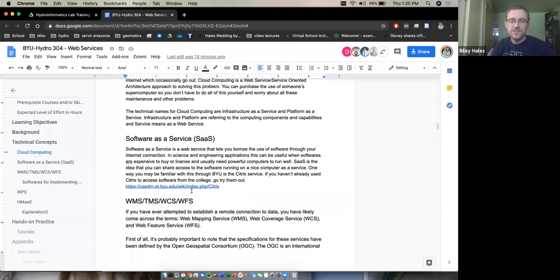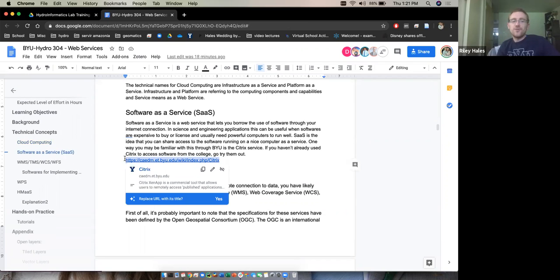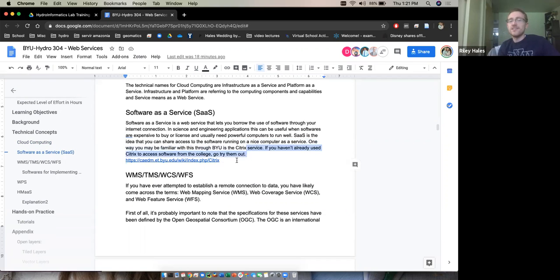Software as a service is another way to do that. Instead of me needing to buy all the licenses and set up computers for me to run engineering software on, a web services approach to doing this is called software as a service. And BYU, well, actually the engineering college does this. You can use software as a service through Citrix. If you haven't done this yet, you probably will for some of your classes.